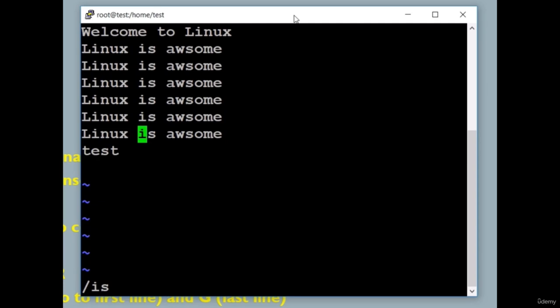Now there's also one more very useful feature here which we can use to substitute words in a document.